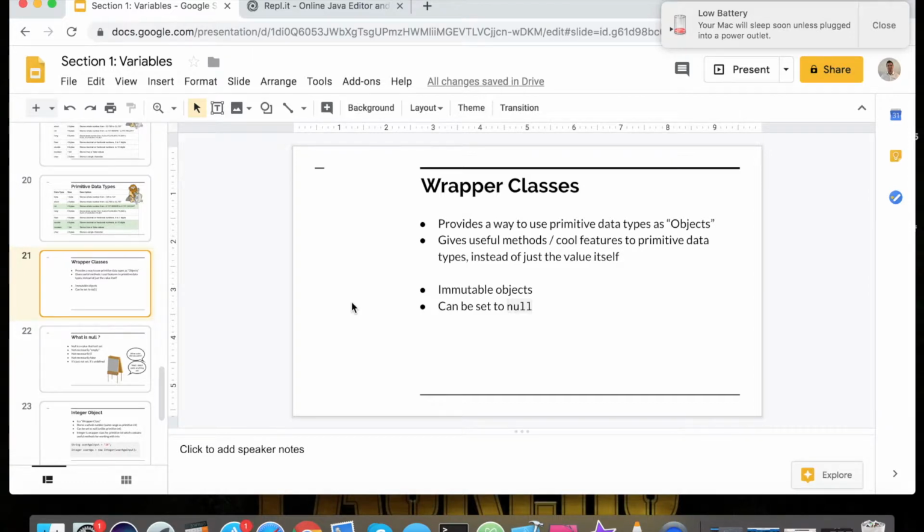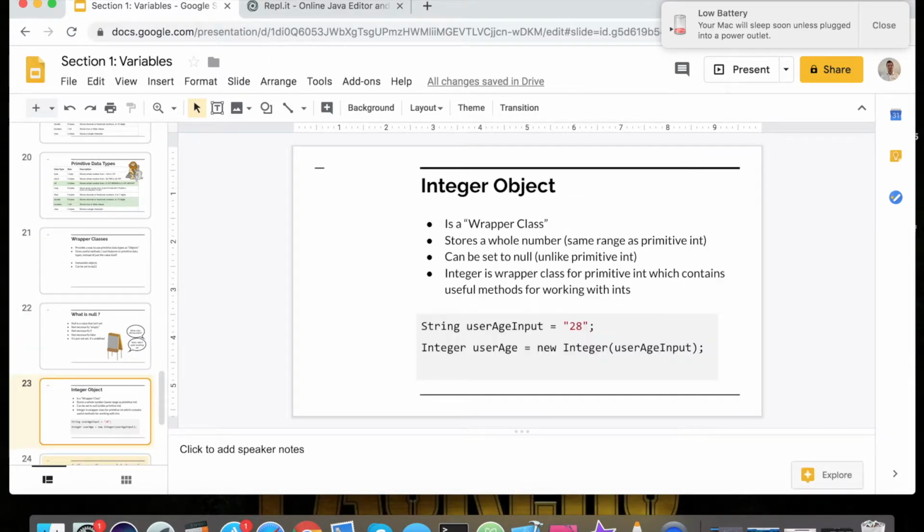So other things with wrapper classes, yeah, that's pretty much it actually. They're immutable objects, they can be set to null, and the real gist of it is they give you a bunch of features and methods and functions that we can use on a primitive data type essentially. So one that we're going to go over, and we're not going to dive into it too deep because I think it's very important that you all rather learn the importance of looking up information yourself.